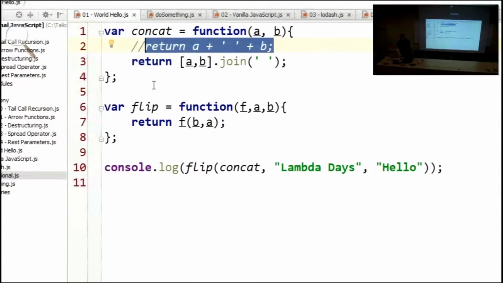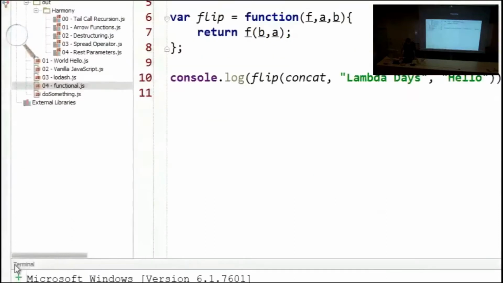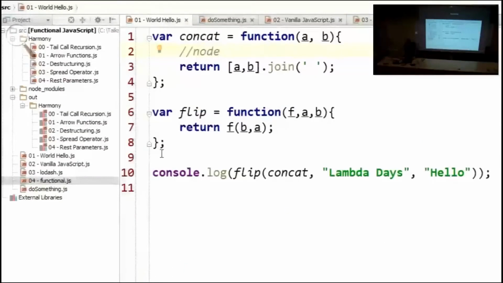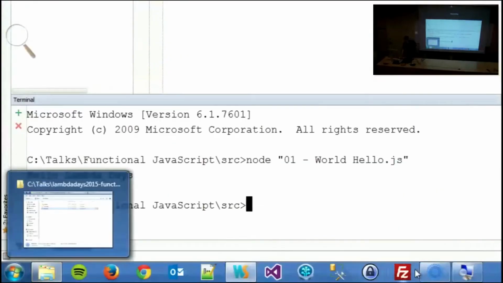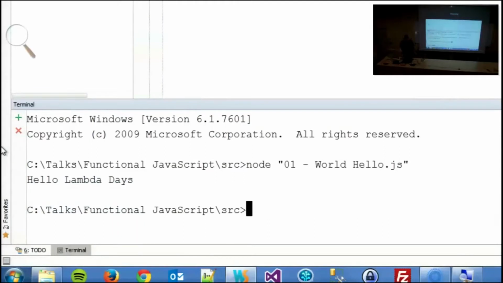So, you could concatenate two strings like a normal person with just the plus operator, or you could use a join function on an array if you're cool and functional. So that's what I'm going to do. And then also you can pass the arguments to a function in the order that you want them, like here. First the function and then A and then B, but you can also flip them because you're cool. So you can just take a function and two arguments and pass those arguments in reverse order. And that's how you create a hello Lambda days function, by composing those two little functions that I created. And prove that it's working. As you can see, hello Lambda days.